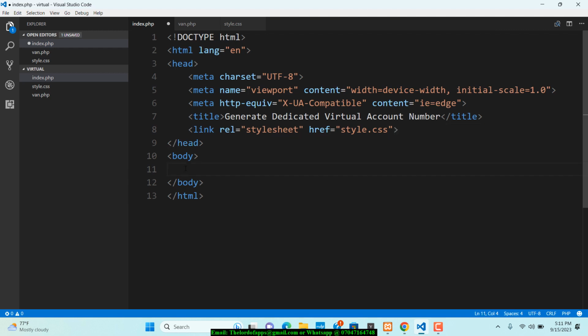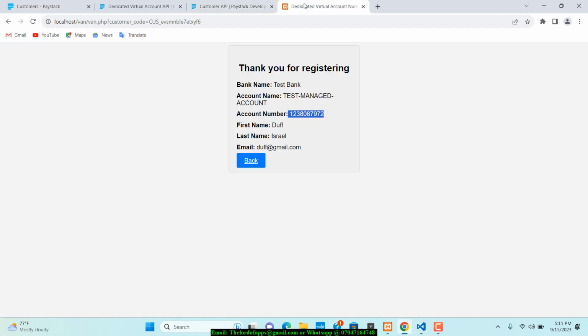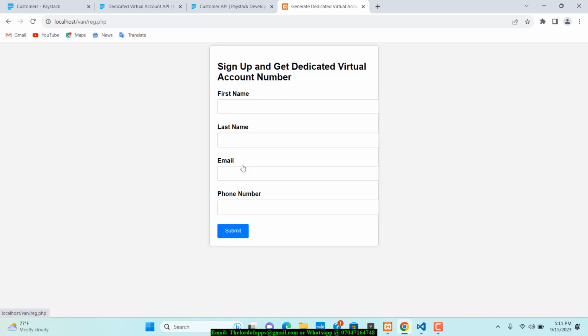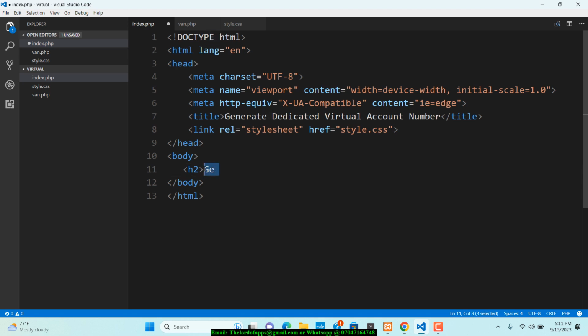Within the body right here, we're going to create something like an h2 tag. So this is going to be h2. I'm going to copy what I have on that. Sorry about that, I want to go back and then copy this. This is what I want to use in the h2. So if we go back to the environment, I want to paste that right here and then close out that h2, and that is just that. After that, I want to go ahead and create something like a form.